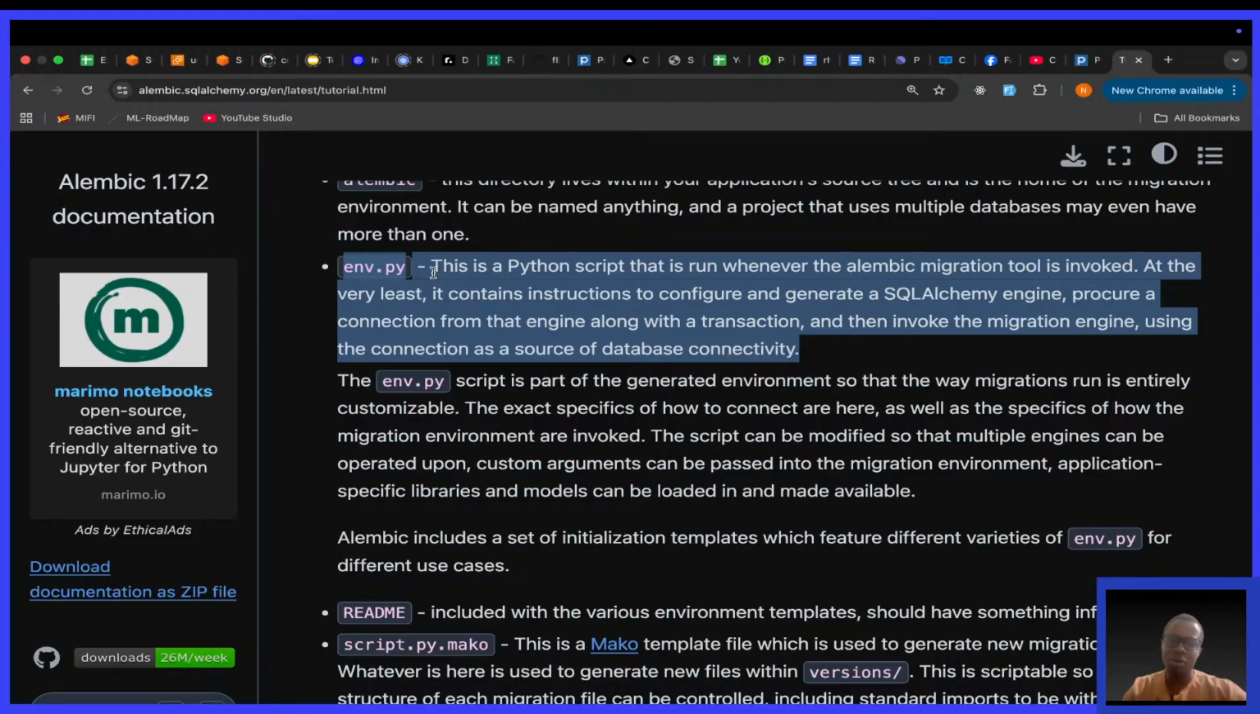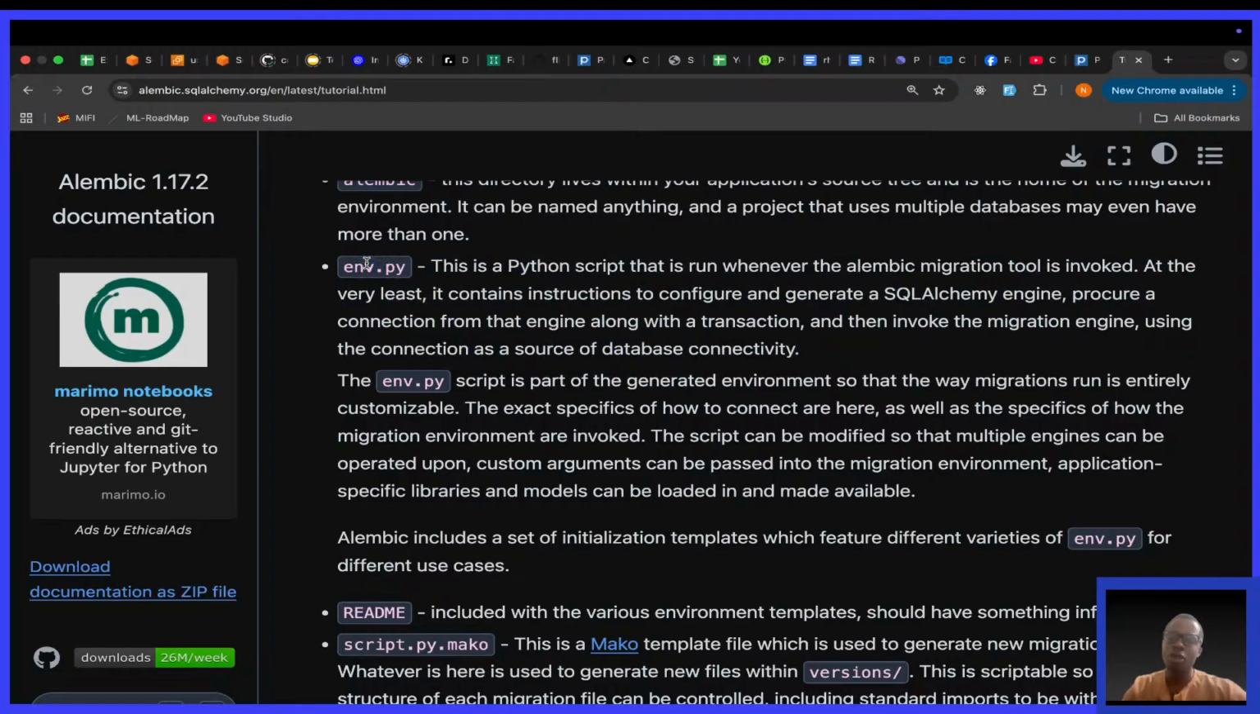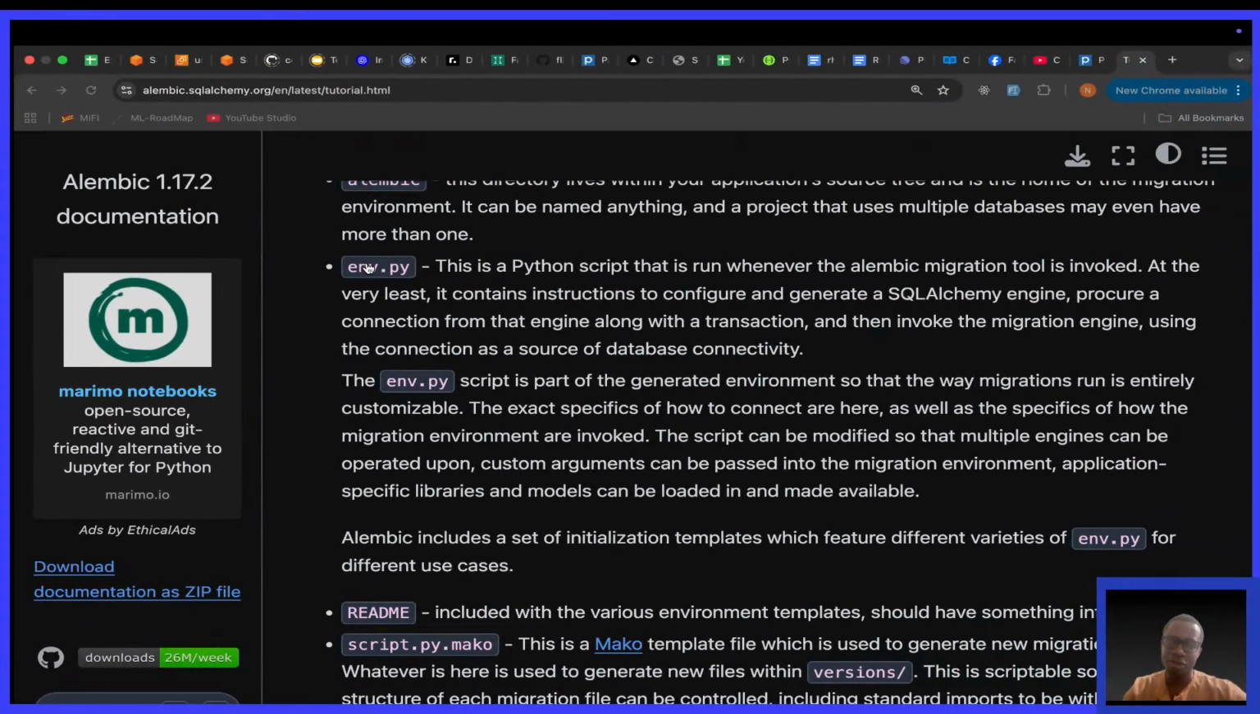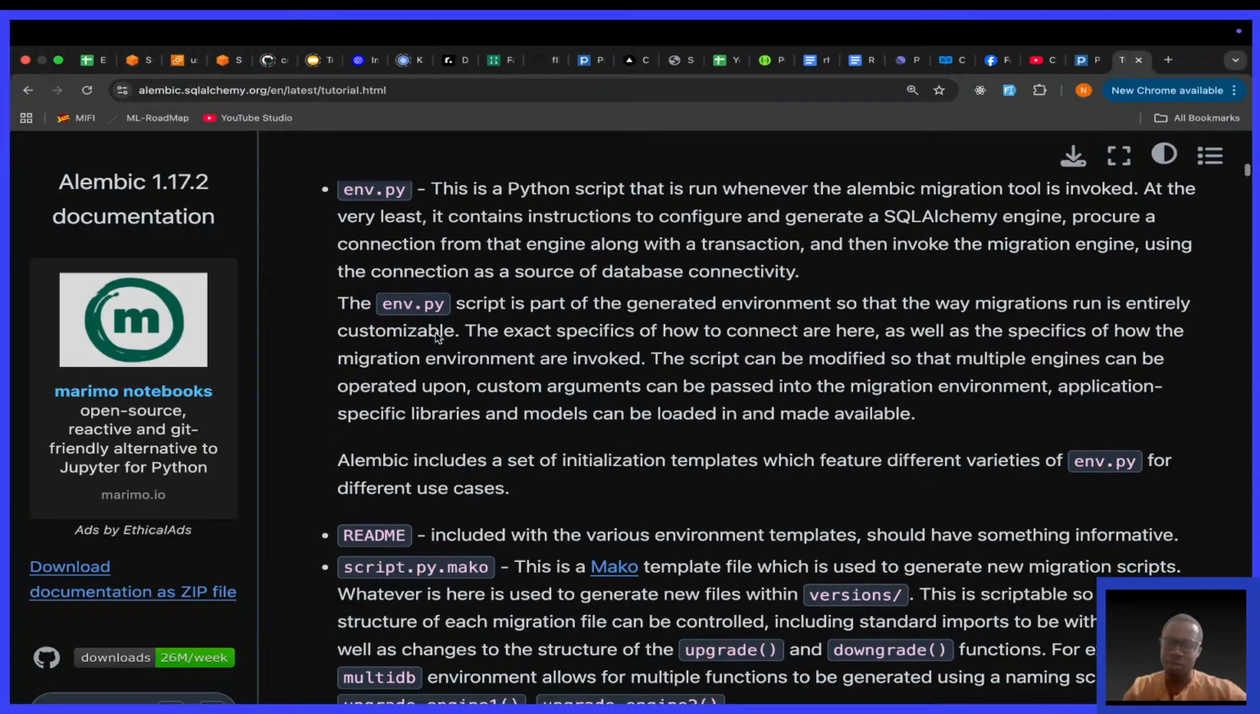So whenever the Alembic migration tool is invoked, this env.py has instructions which configure and generate a SQLAlchemy engine. The goal is that it helps us create a connection to a database that we can use for doing transactions. That's what I've understood.